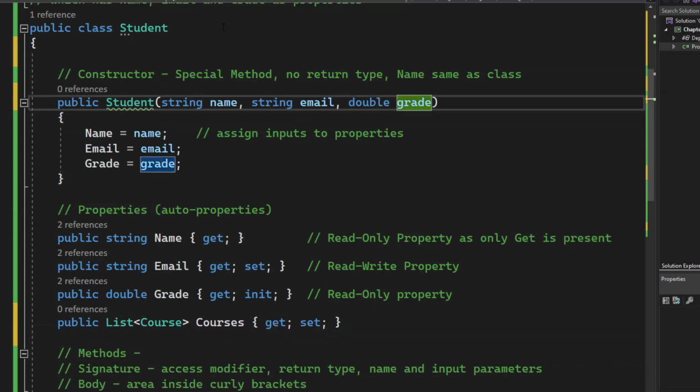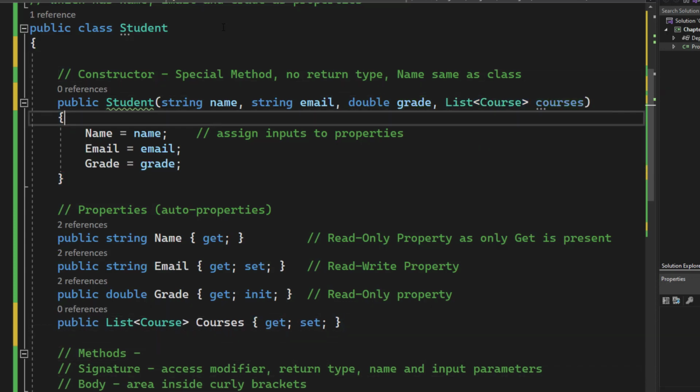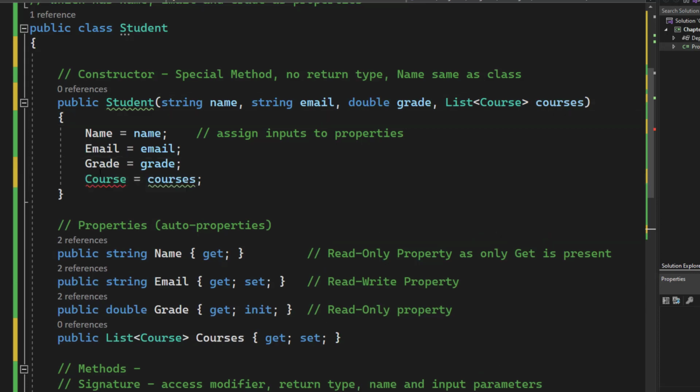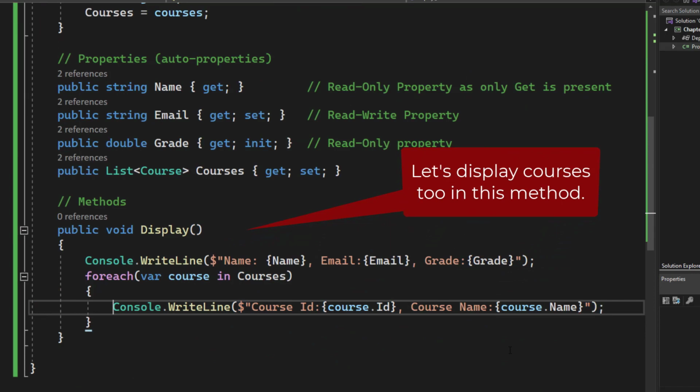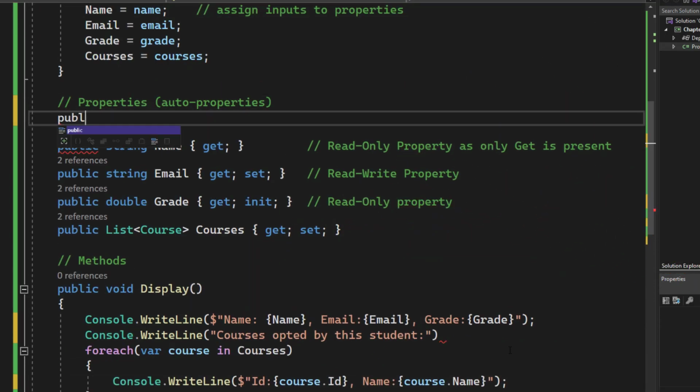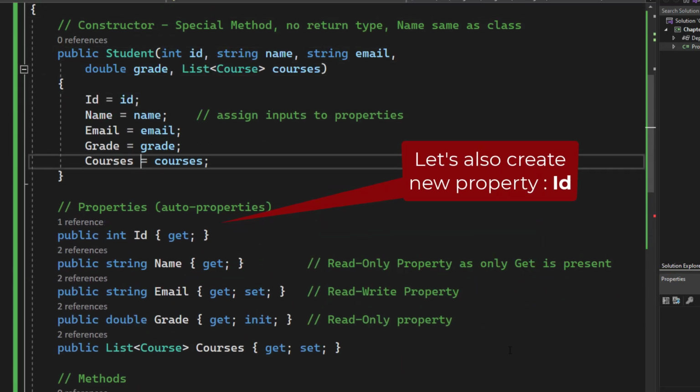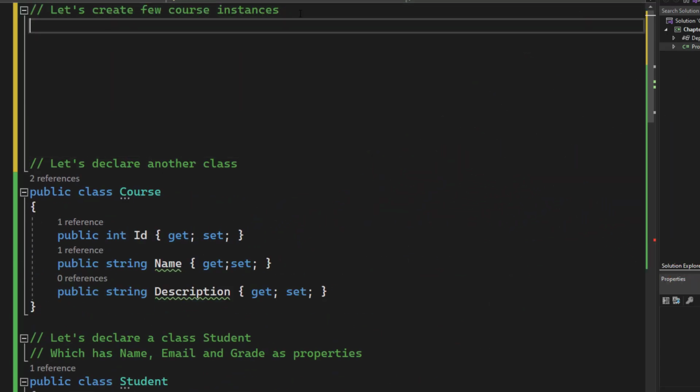Now let's modify the constructor to take list of courses as input parameter. Okay, we are done. Now whenever we use this constructor to create instance of student type, we can pass name, email, grade as well as list of courses which this particular student is attending. So we can modify the code in the main method.